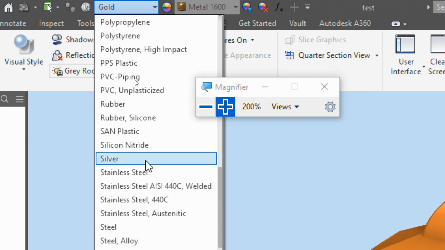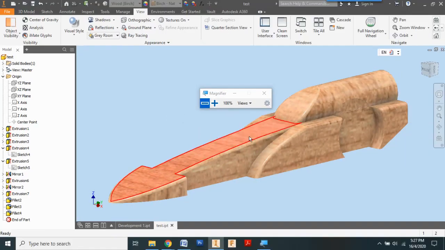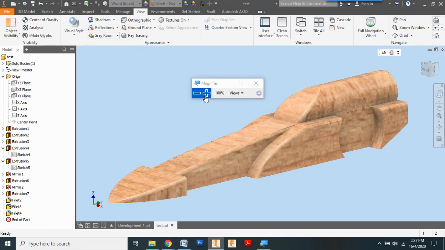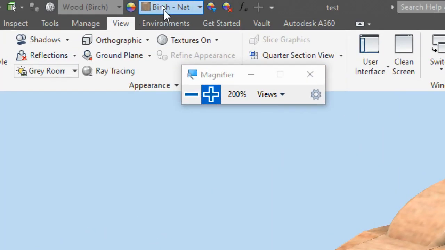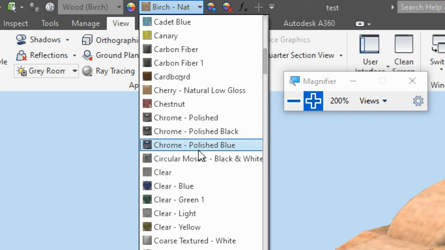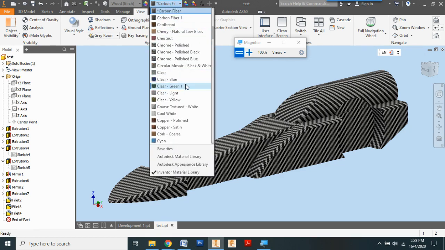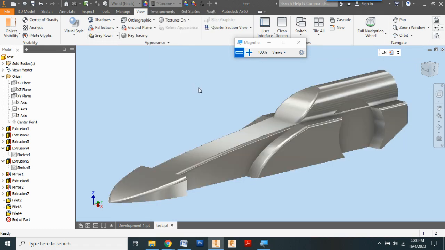You can try wood, because this is a balsa wood, right? You can try birch, right? This is the wood. Now you can have fun playing with this, right? You can try carbon fiber. Let's try. Is carbon fiber nice? Yeah, okay. Carbon fiber. Just now I think that one was chrome. Is it chrome? Yeah, chrome polish. Yes, this one. This looks very metallic, very aluminium feel.